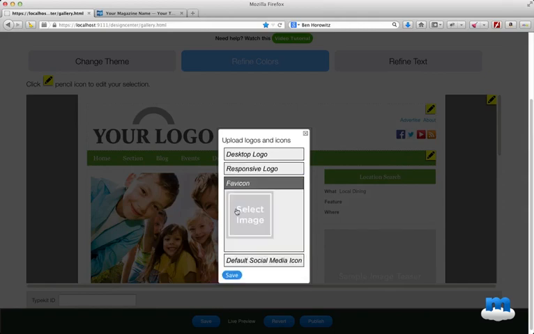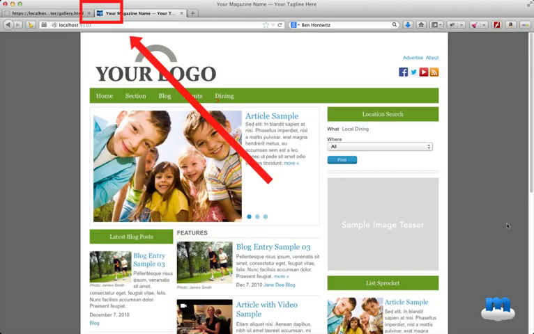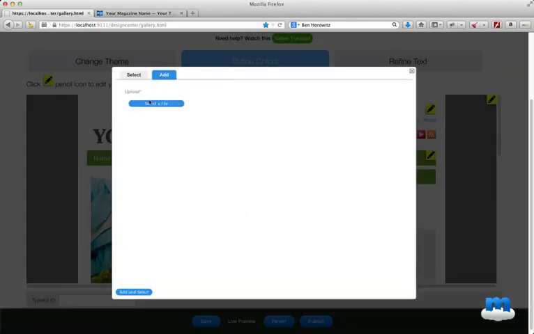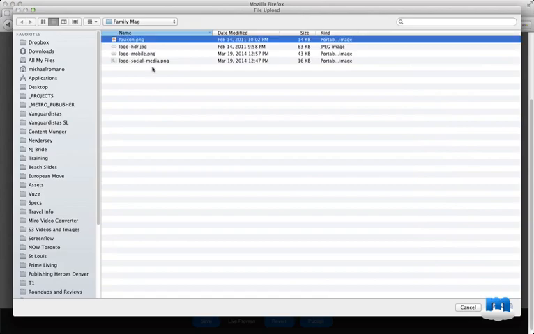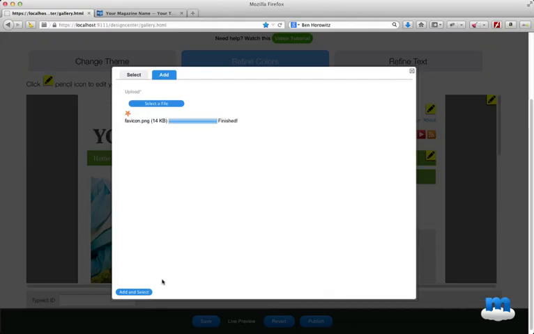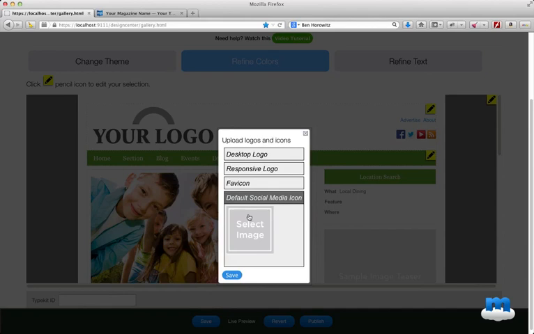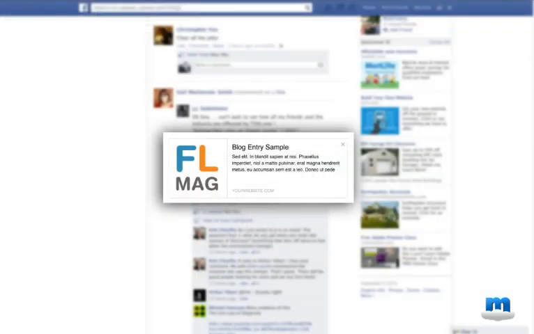The next option is called a favicon. And this is a 16 by 16 icon that appears in various places within the browser, such as the tabs up above. And I'm going to add that as well. And finally, here you should add a square version of your logo that is at least 150 by 150 pixels in size. This is what will show up on various social media when your users share your content.